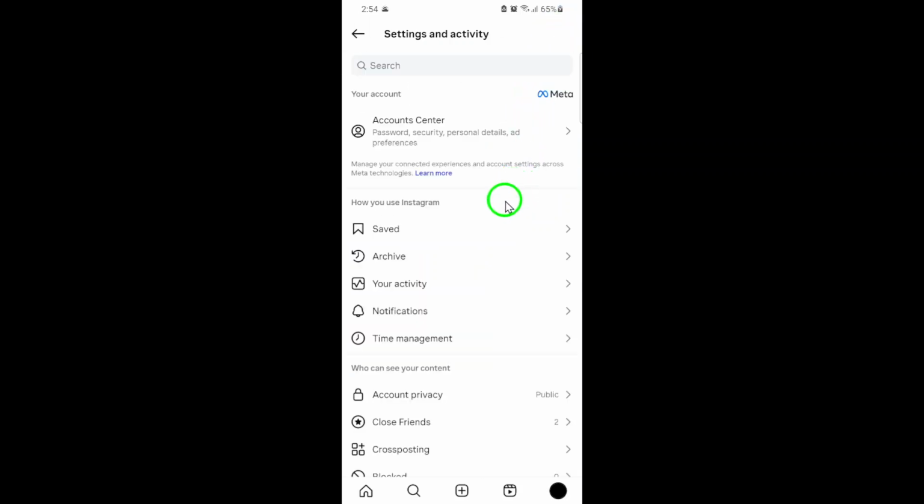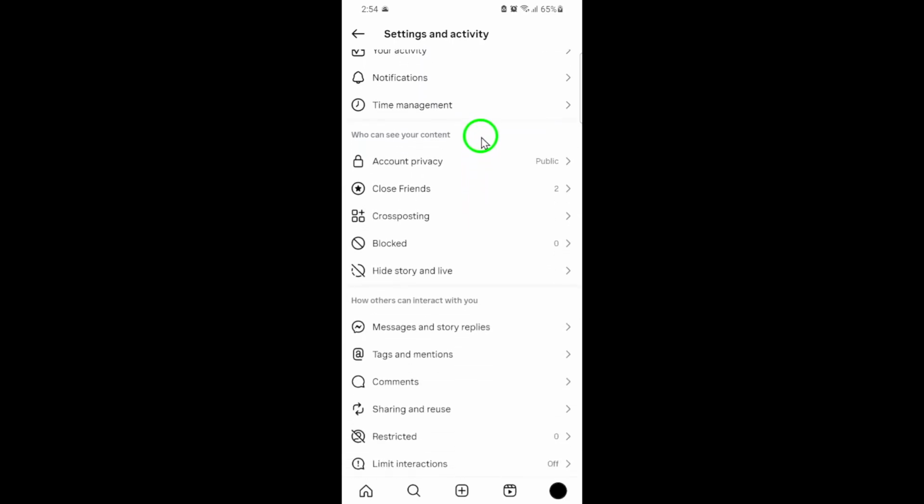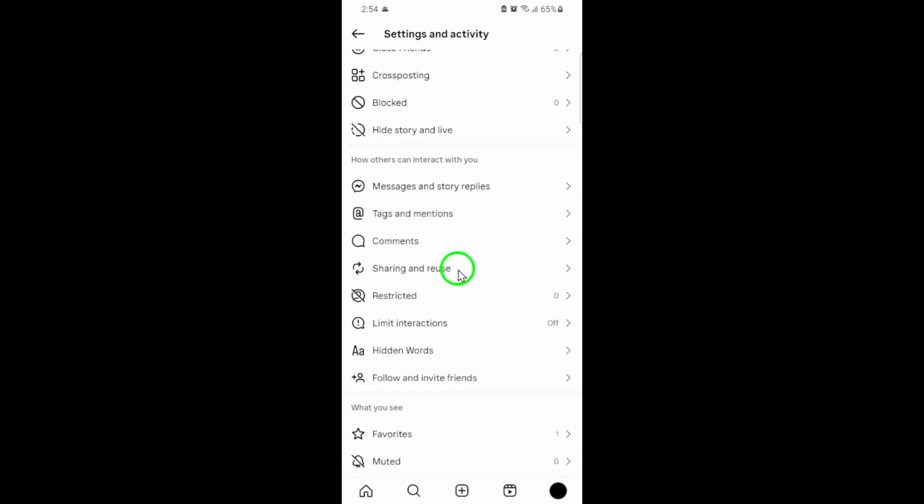Now, at the top right corner of your profile, you'll see the three horizontal lines, often called the menu or hamburger icon. Go ahead and tap on that. A menu will slide out with several options. Scroll down until you see the option labeled Sharing. Tap on Sharing to open up your sharing settings.